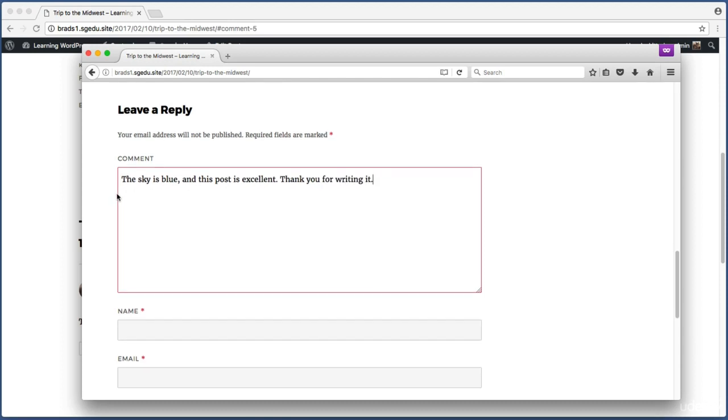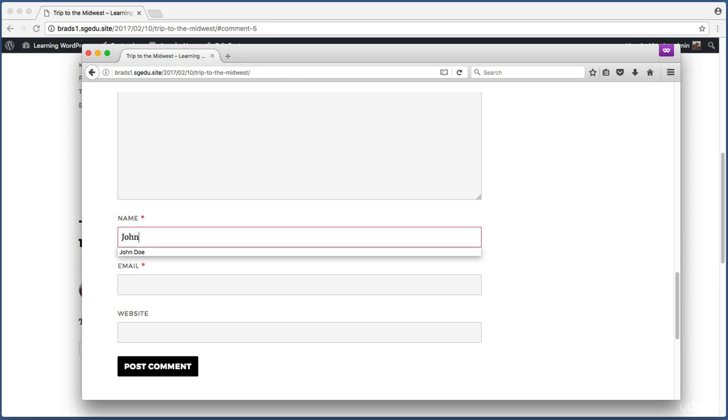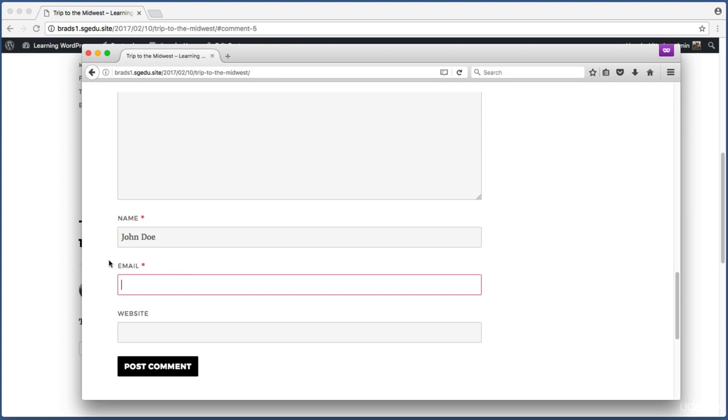All right, but if I scroll down a bit further, we see that there are a few other fields that strangers or random visitors will need to fill out. So because they are not logged into WordPress, we will want them to provide a name for themselves. In this case, I will just say that my name is John Doe. We also want them to provide an email address. In this case, I will say that my email is johndoe@johndoe.gov. And then the website field is not mandatory. So I can leave that blank. And then I can just click this post comment button.